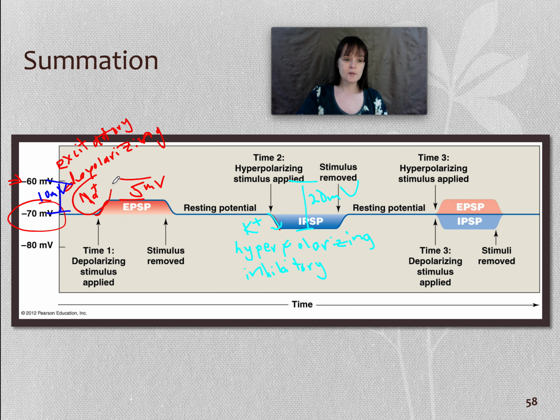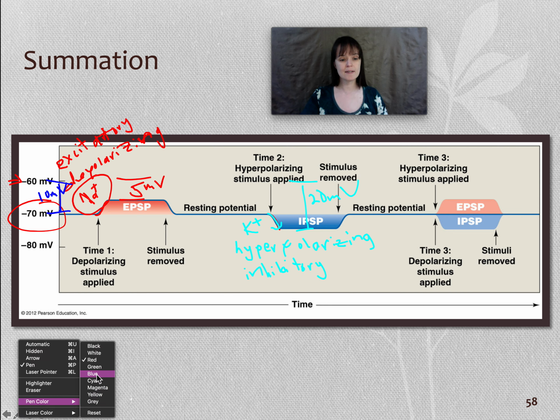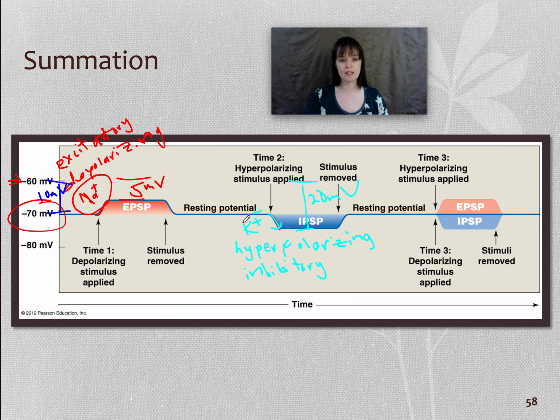Anytime you open a sodium ion channel, it's going to be excitatory because it takes you closer to threshold. Anytime you open a potassium ion channel, it's going to be inhibitory because it takes you further from threshold. Actually, if that went up 5, this went down 5, and then that's 15.